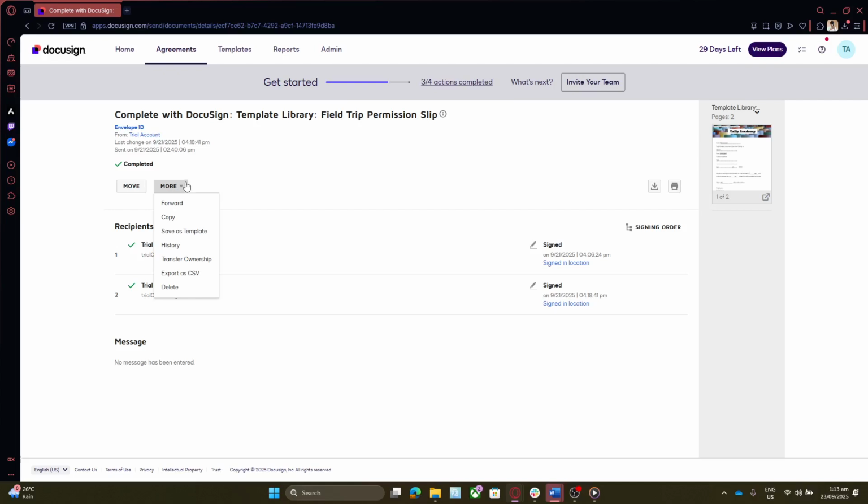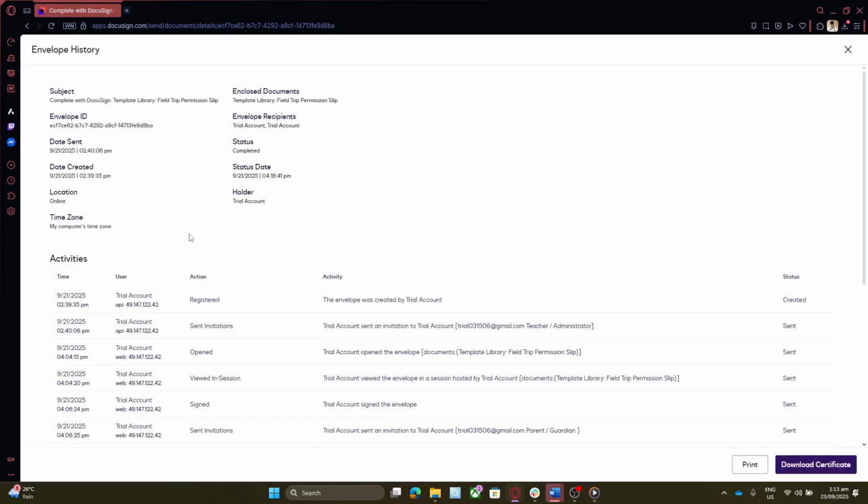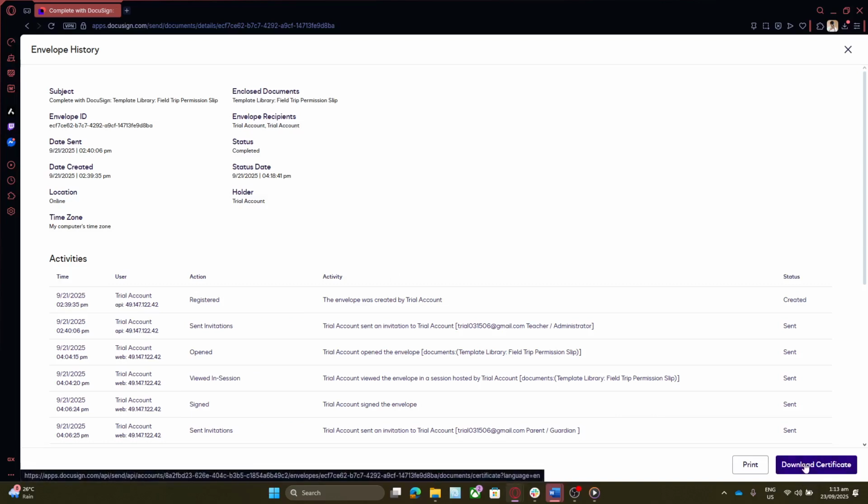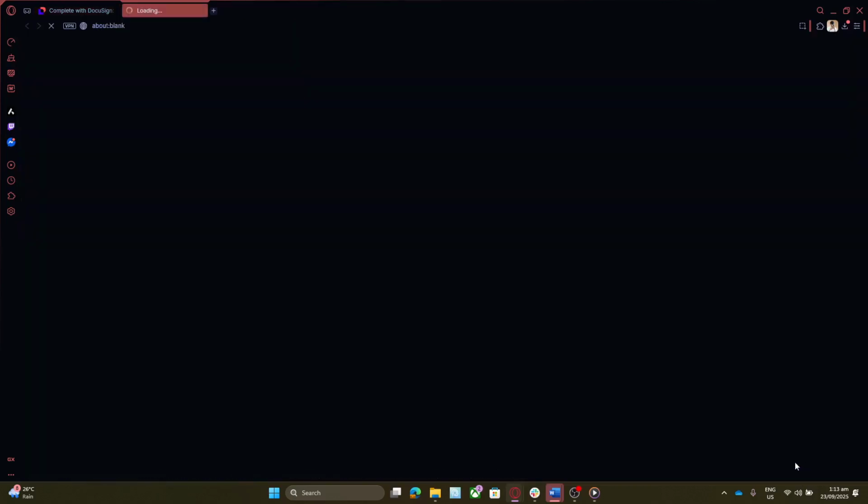Following that step, you'll see another option labeled History. Click on it. This section provides you with a detailed timeline of all activities associated with your document, including signatures, edits, and most importantly, certificate availability. As you go through the history, look for the Download Certificate option. Once you've found it, click to download the Certificate of Completion.